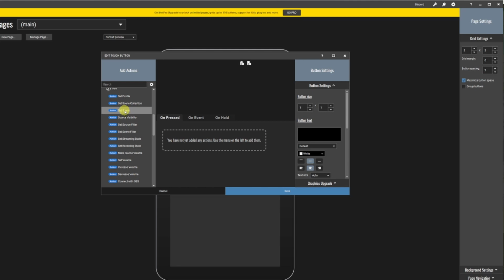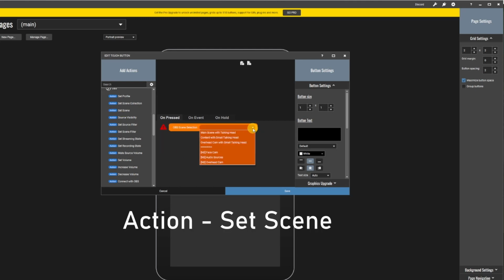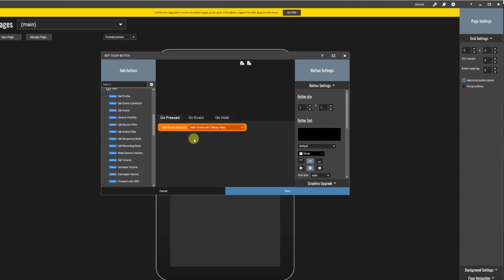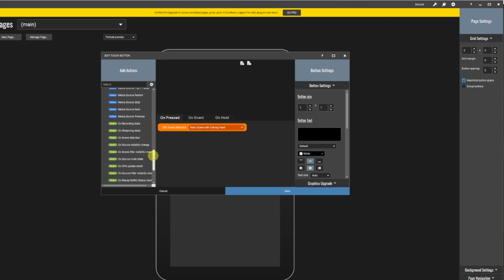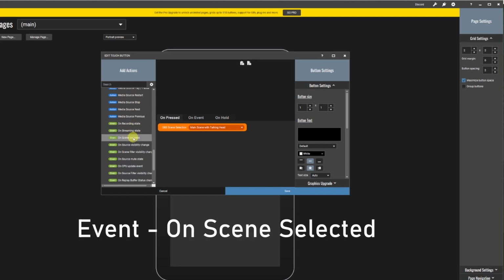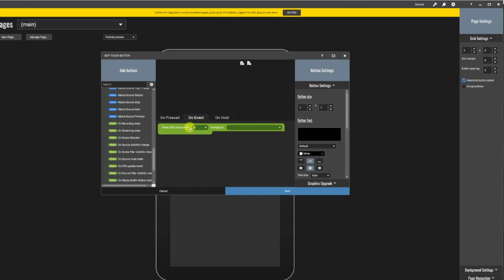So first click on Set Scene Action. So the button refers to our first scene, and that's the main scene with talking head. So now that scene is addressed, but now we need to tell Touch Portal what happens when we click the button. For that we need to define an event. So we're going to go down here to Events and click on Scene Selected, and when I click this it actually jumps to the next tab here, as you can see.